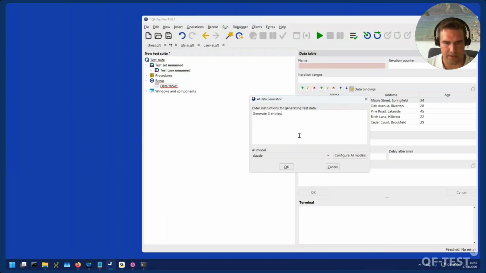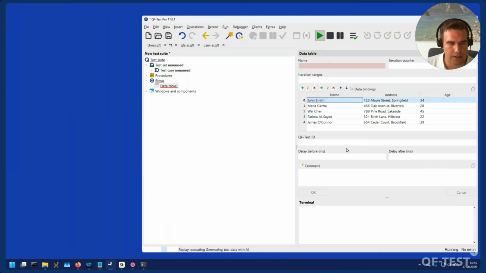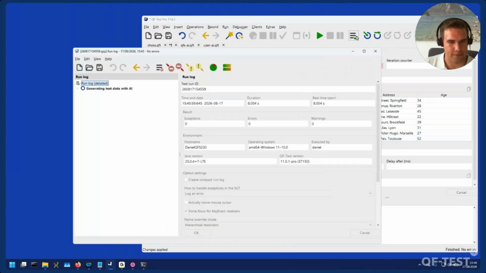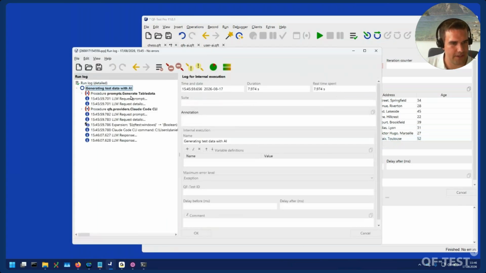So this is my prompt, my user instructions. I'm going to enter these, and hopefully the next entries will be looking more French. And indeed, we are in Lyon, we are in Marseille, or in Toulouse. So apparently it worked. Just to be sure, I'm going to have a look at the run log.